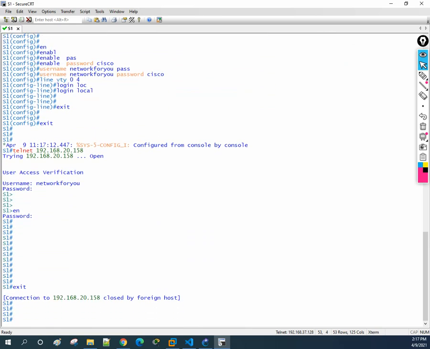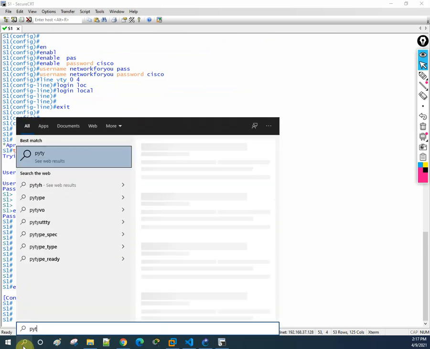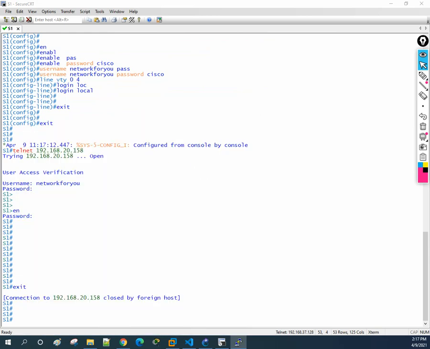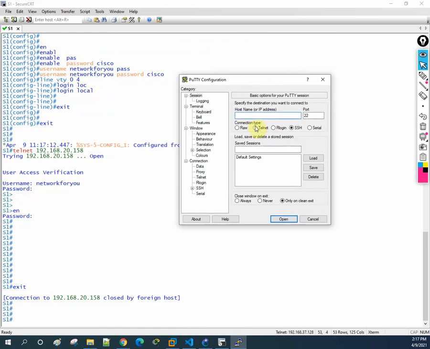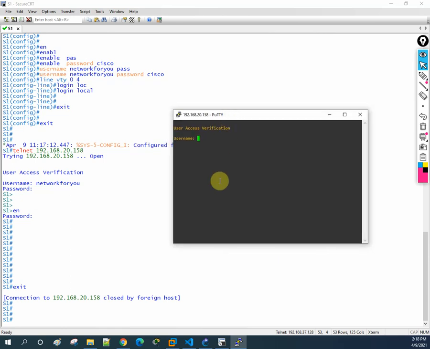Okay, if I want to verify whether I can access it from this PC or not, I will open the PuTTY software. Let me open PuTTY here and verify with PuTTY also. So this is PuTTY. I will do telnet here, and the telnet IP I have is 192.168.20.158. Okay, so when I do this one, if you see, with PuTTY also I can access.